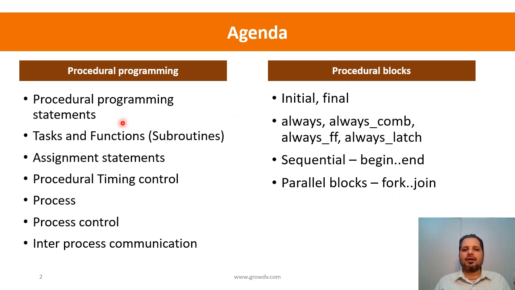For example, the code that we write has to finally start its execution in the form of an initial or final block. These are the procedural blocks, the constructs that give life to your procedural programming statements. Let's put it that way.